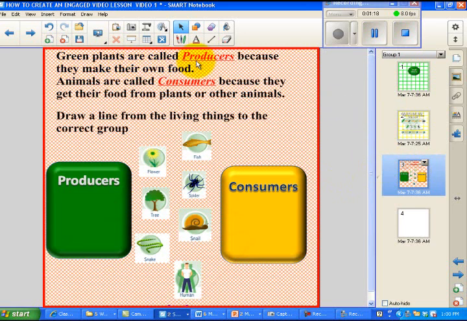The green plants are called producers. They make their own food. Animals are called consumers because they get their food from plants or other animals. What we would like for you to do when you're told to is pick up a pen and draw a line from the picture to whether it be a producer or a consumer. Please pick up a black pen now.